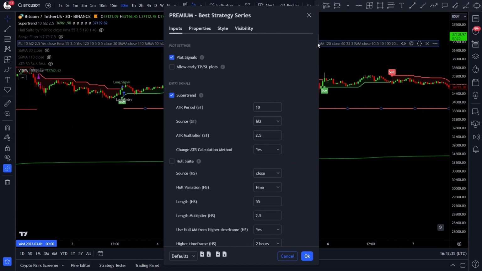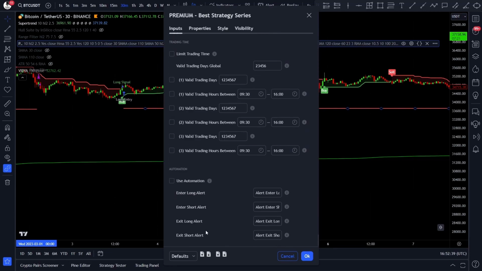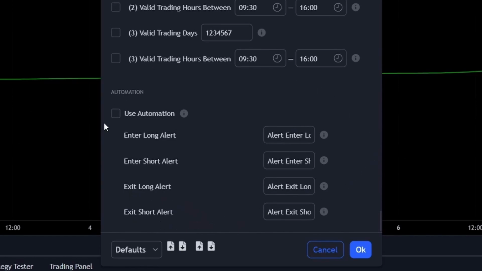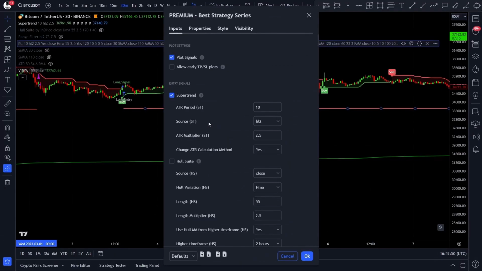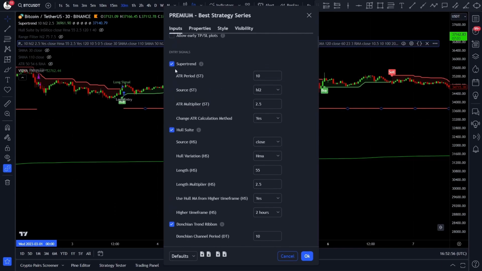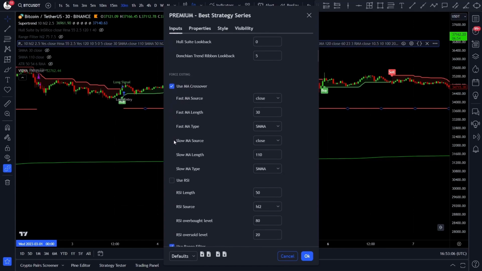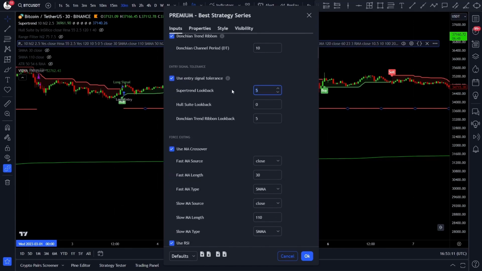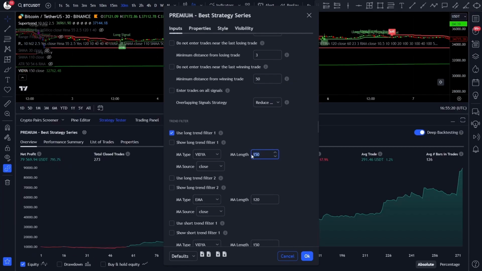If you are looking to automate a strategy like that, you will be able to do that using the automation section on the bottom. And now let me quickly set up the optimization I made for this script, which uses all the 3 entry signal indicators and all the 3 exit signal indicators, with a 40 candle tolerance for each, and with a long trend filter. And now let's see the results of the optimization I made for this script.